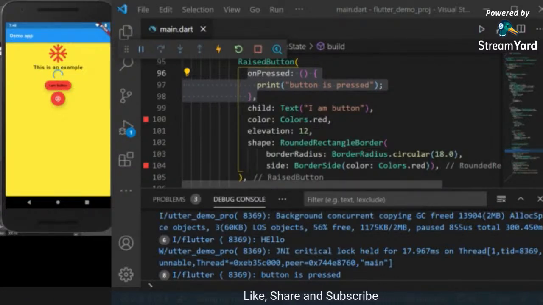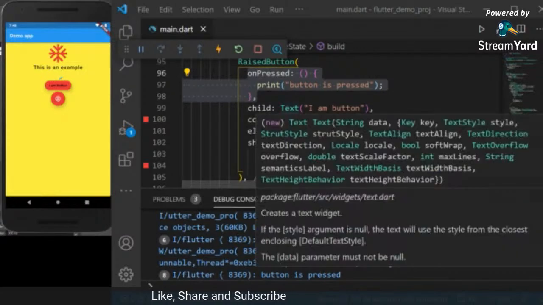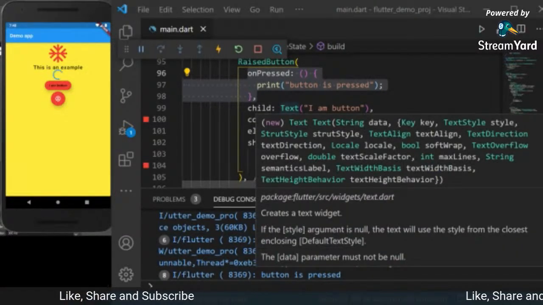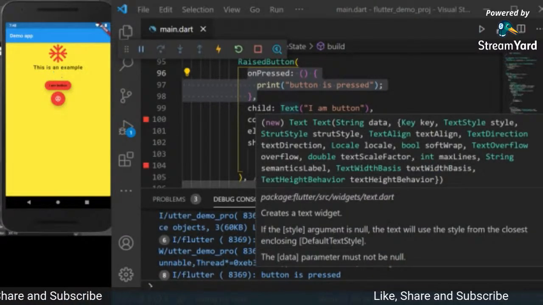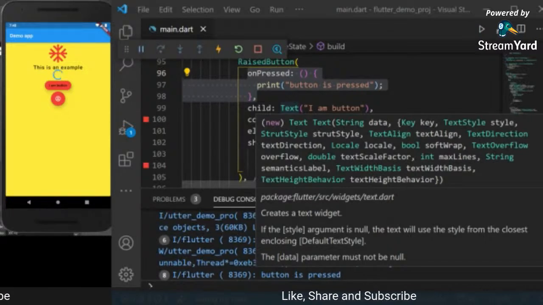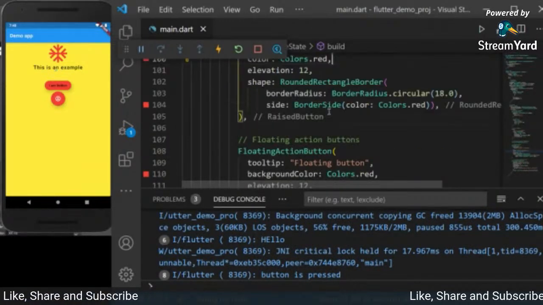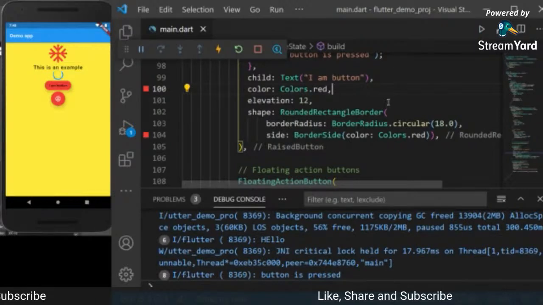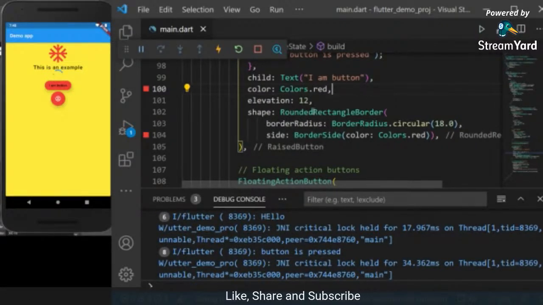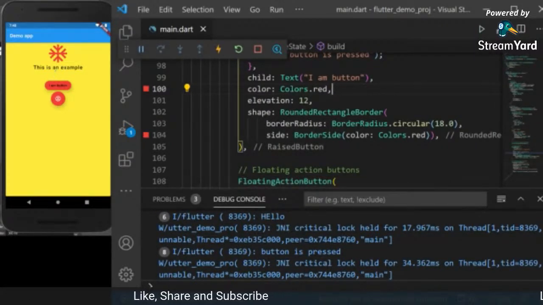Or we can pass different things also, like if I want to pass a container inside it, or an icon inside it, I can pass that as well. It's totally up to us. It just needs to be a widget, the child which we are passing inside it. I have set the color to red. Elevation is basically the raise which it has from the bottom of the screen, from the base of the screen.